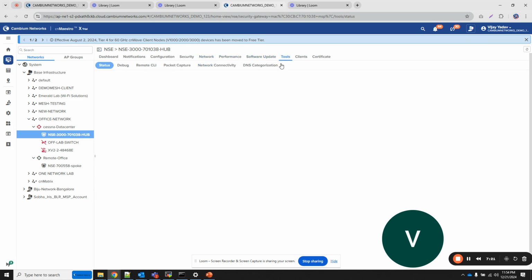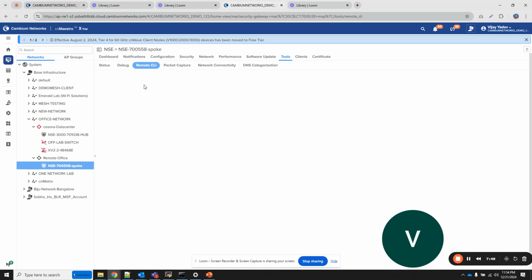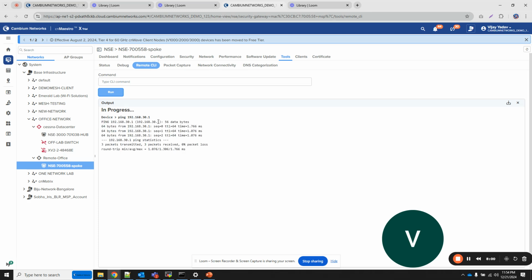Now how can we verify the connectivity? We can go to the tools, click on remote VPN and try to ping both the subnets, 192.168.152.1. So we see the reachability. Similarly, we see the reachability to the other one. From the spoke side, we should be able to see the reachability to VLAN 30. So we have end-to-end reachability.